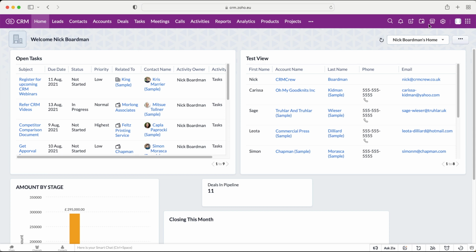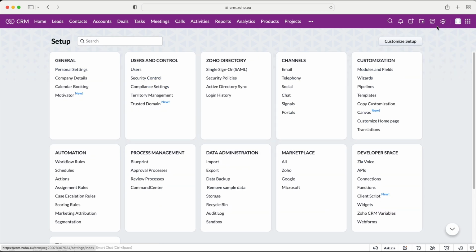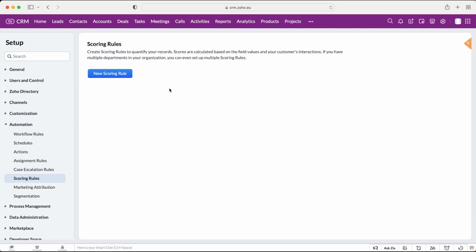So if you go to the cog in the top right hand corner here, and then what we want to do is we want to go to automation down the bottom left hand corner and then over to scoring rules. This is where we can create rules for scoring, and we can do this across accounts, deals, contacts and leads. I think primarily I'd focus on leads, maybe deals a little bit. I don't think accounts and contacts would be as applicable. You can do, but it's entirely up to you.